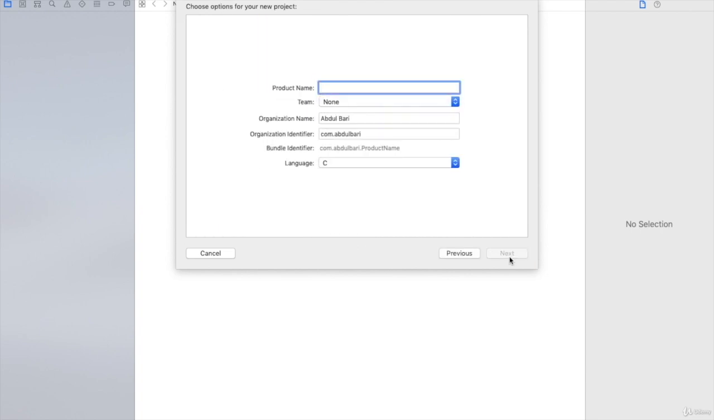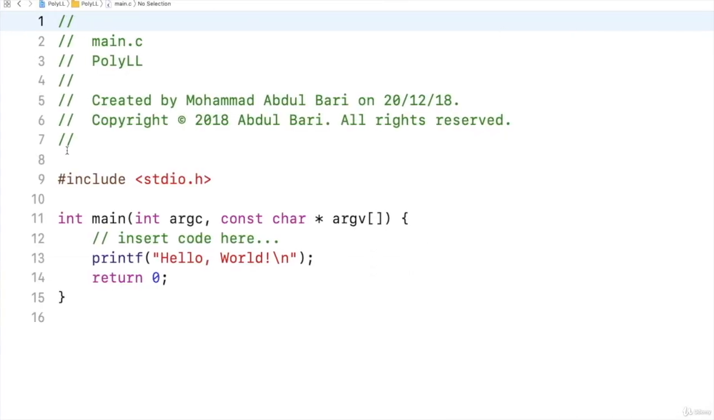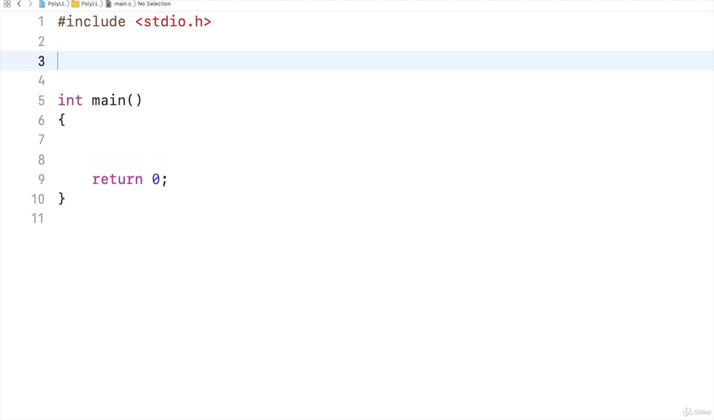So let us start a new project and call it polynomial linked list. So poly LL I have given and the language is C language. Create a project. This is the main function. I'll clear off these comments. Now for representation of a polynomial, we have already seen the node structure.